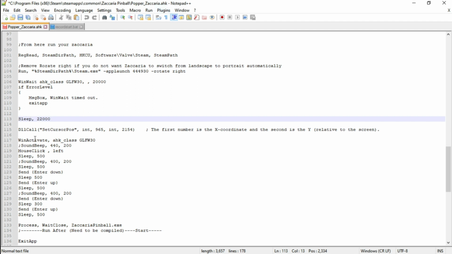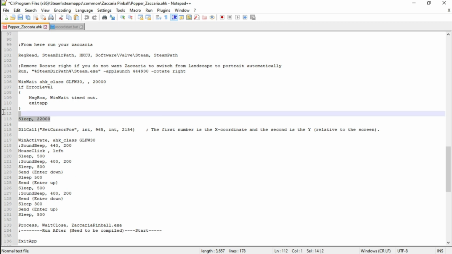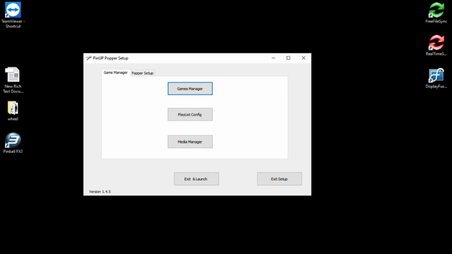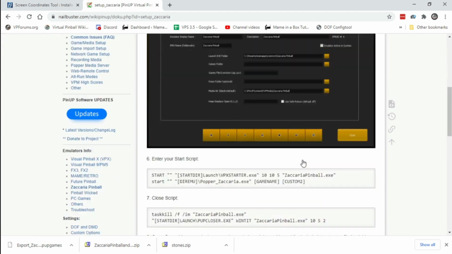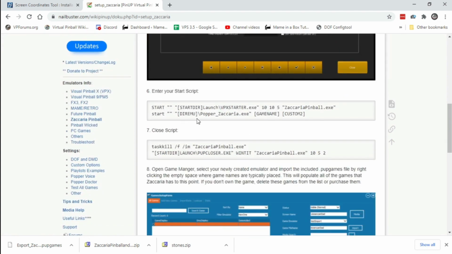And here below, you probably won't have to change this, but it's basically the actions of the mouse. Like click, sleep for half a second, go up, go down. So that's the script that will allow you to launch the game automatically, okay? But that sleep right here, you may have to change based on your setup. We're going to refer back to Nailbuster's wiki right here. And then you're going to need to copy this right here, okay?